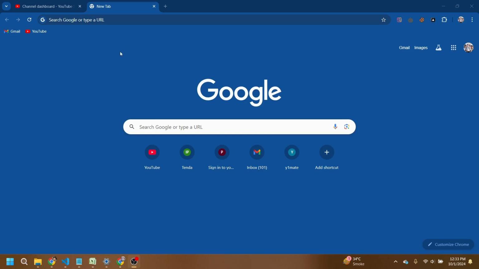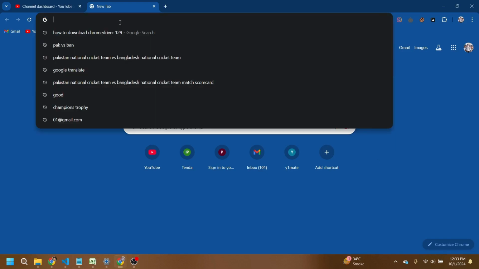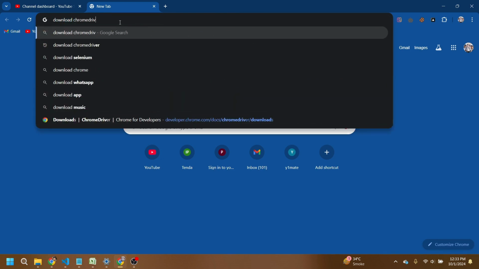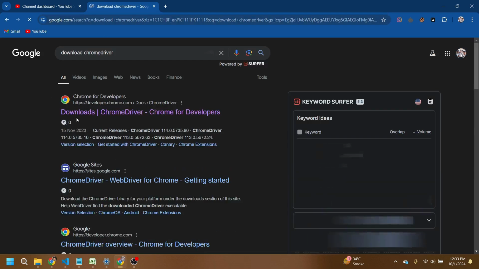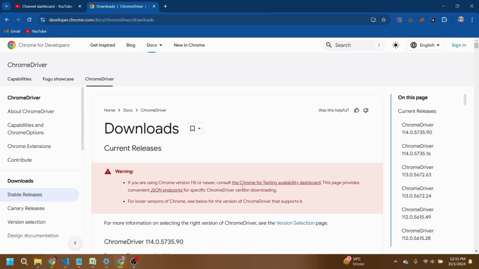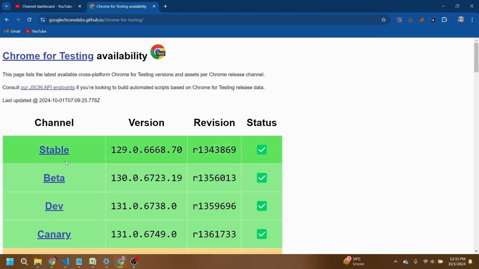How to download Chromedriver 129. You just need to search "download Chromedriver". Click on this first website. And then here, the Chrome for Testing availability dashboard. Click here. And from here you can download Chromedriver 129.